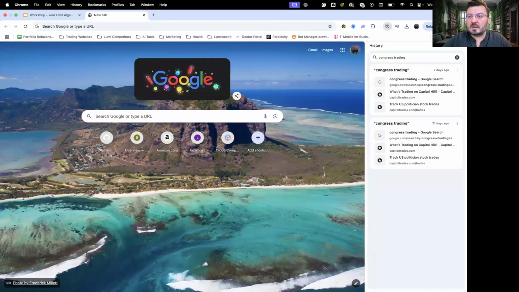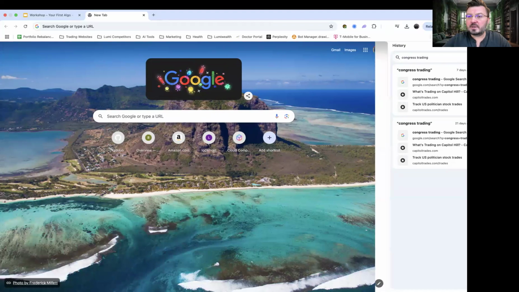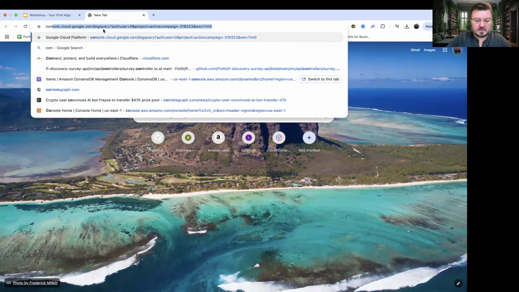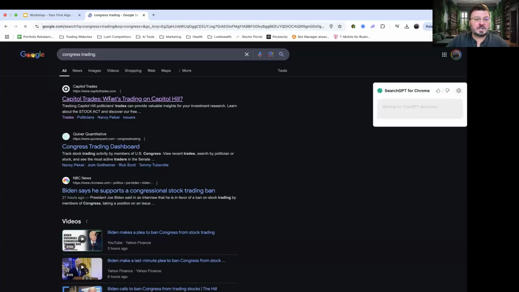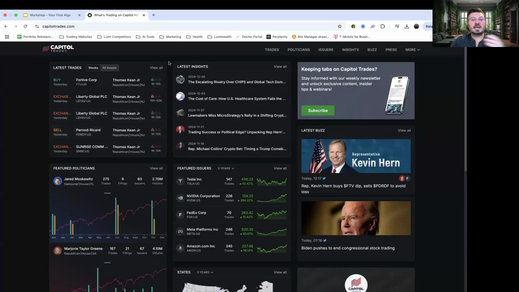So let's say, what the heck happened there? Congress trading. Right. So for example, there's a bunch of websites that do this. Capital Trades is one of them. I like showing this because it's kind of nice to go through. It's an easy one to follow. But here you could look at latest trades, for example, right?